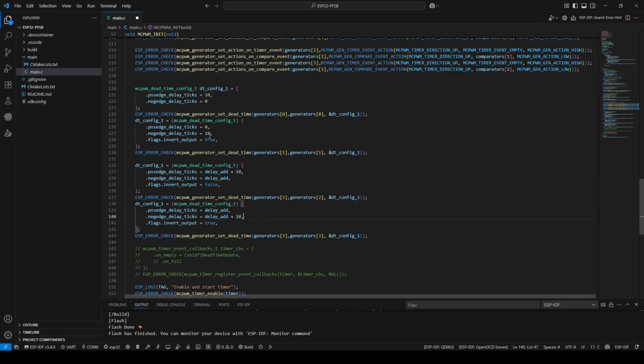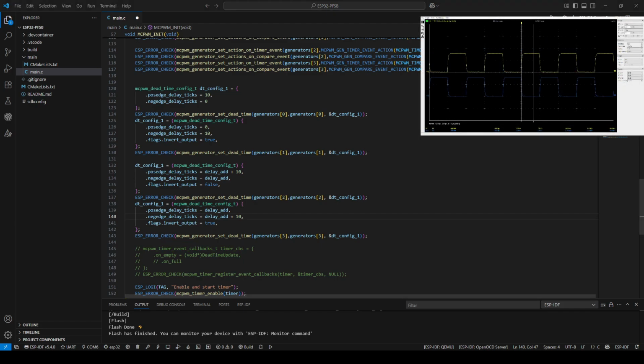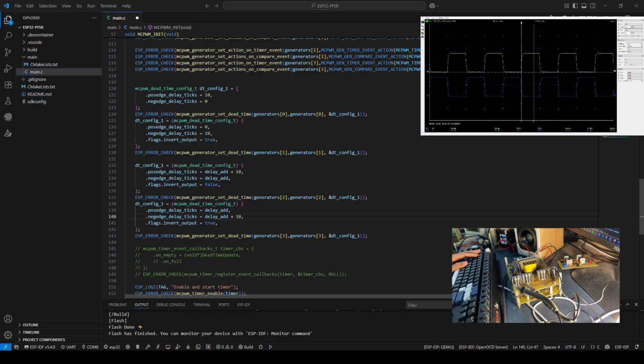Similarly for this one too, like that. So we can see the waveform. So this is the Q1 and Q2 signal. It is inverted and is correct. So this is as we want.